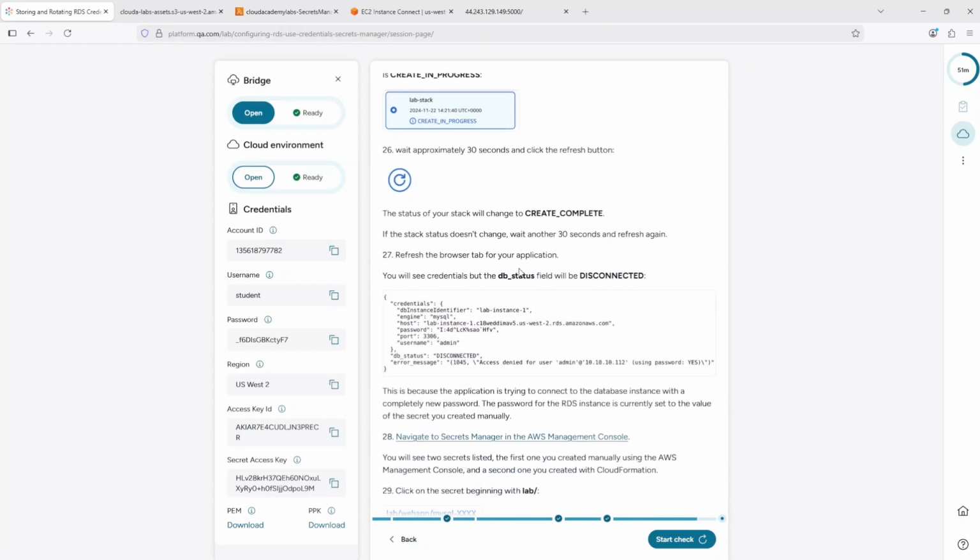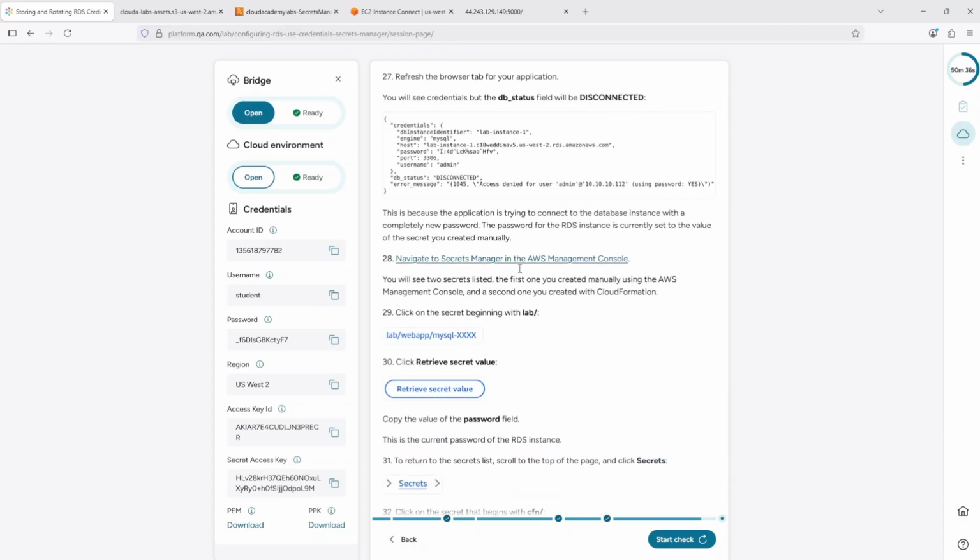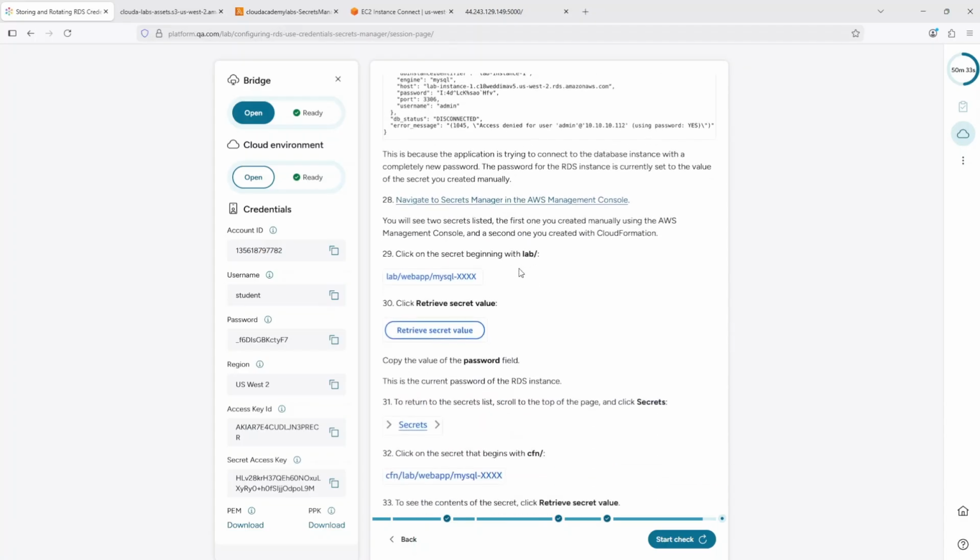Wait approximately 30 seconds and click the Refresh button. The status of your stack will change to Create Complete. If the stack status doesn't change, wait another 30 seconds and refresh again. Refresh the browser tab for your application. You will see credentials, but the database status will be disconnected. This is because the application is trying to connect to the database instance with a completely new password. The password for the RDS instance is currently set to the value of the secret you created manually.